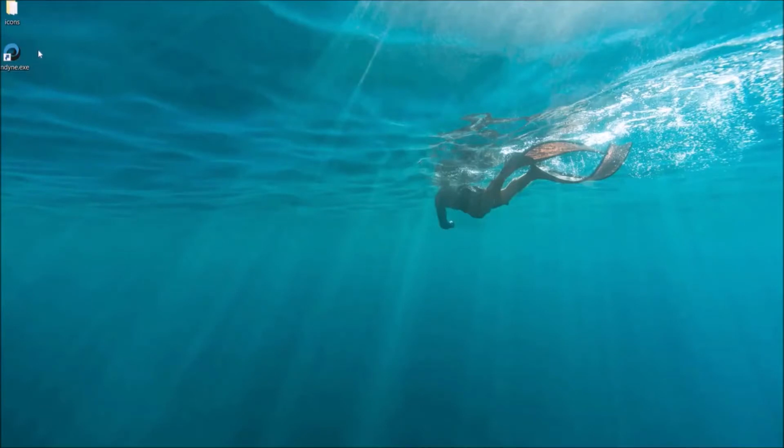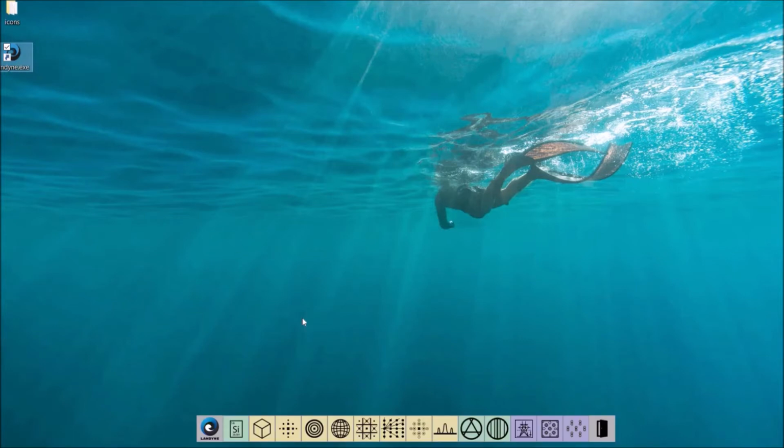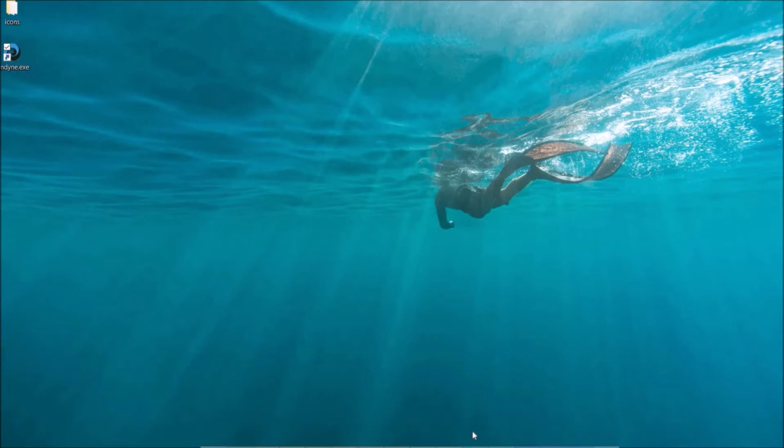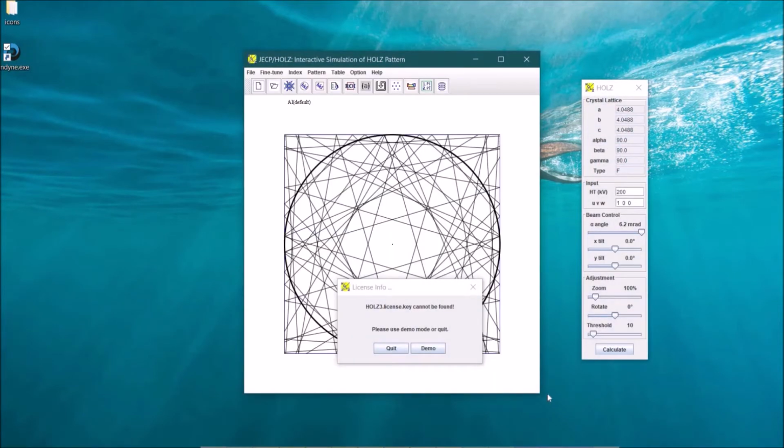Here is the launcher icon. Double-click the icon to activate the launcher. Click this button to start HOLZ. A license dialog may pop up in case you don't have a license. Then you select the demo to continue.